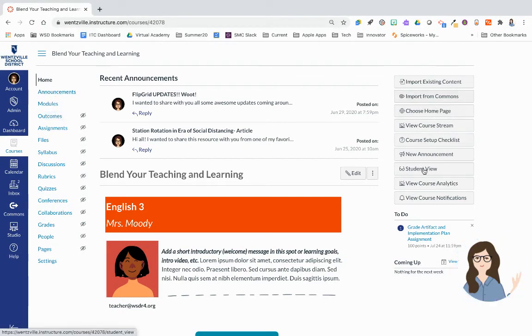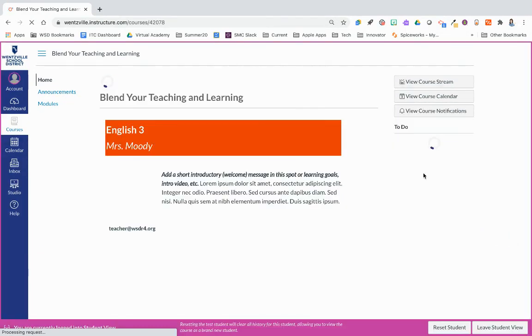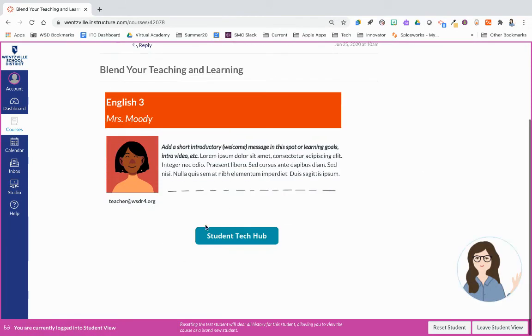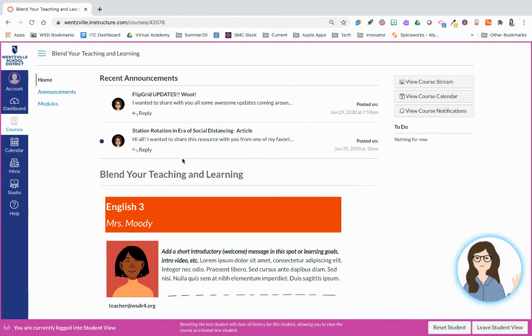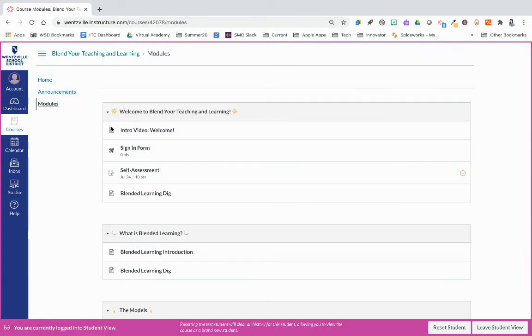So let me turn on student view now. Remember, I told you you can get to that under your home button or settings. And so for a student, when they click into my course, they're going to see my home page showing up here. They're going to see recent announcements at the top. I've cleaned up the navigation so that if they want to see a list of all announcements, they can click on announcements to see that. And then they can click on modules to get into the learning.